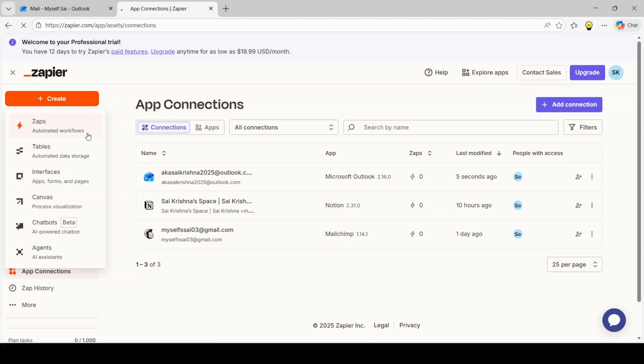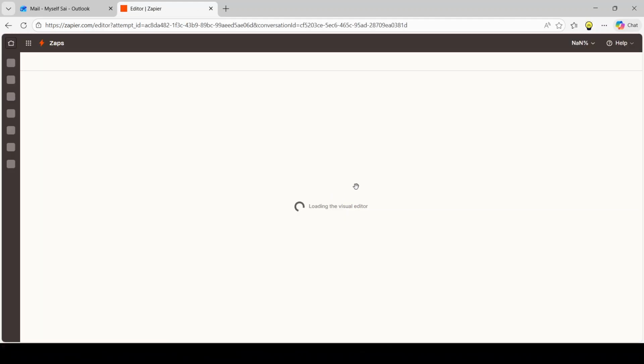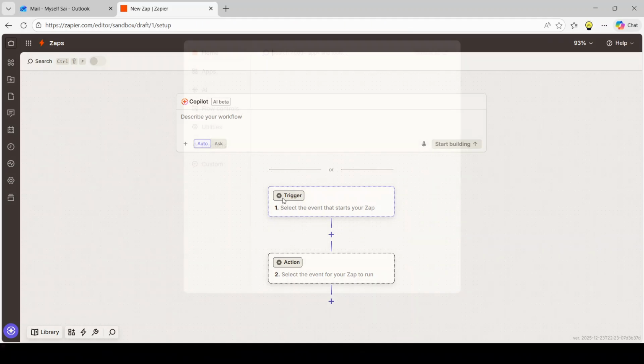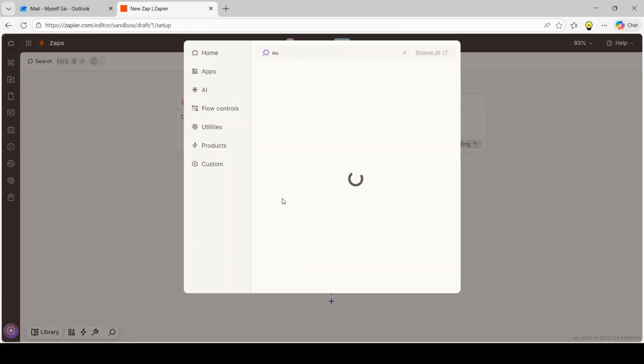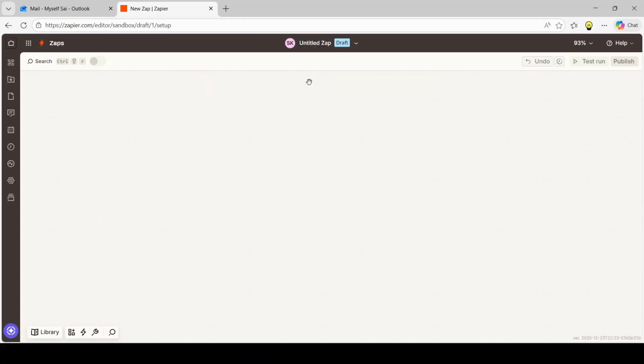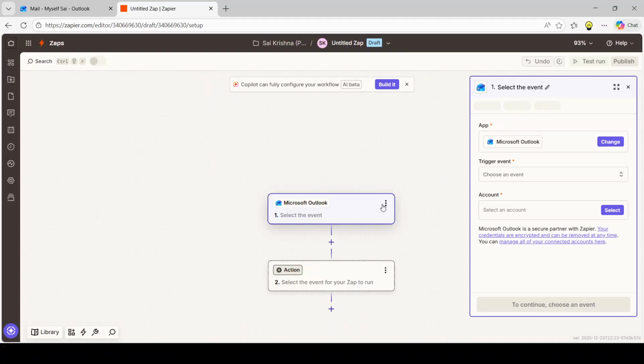If you run into issues, check that your browser didn't block the pop-up, confirm you selected the correct Microsoft account, and ensure your organization's policies allow third-party app connections. That's all you need to integrate Microsoft Outlook with Zapier.